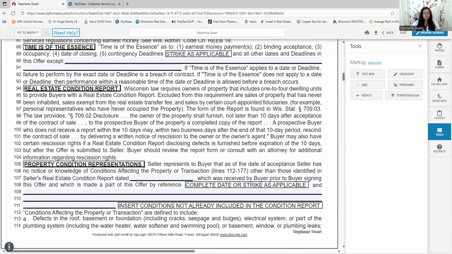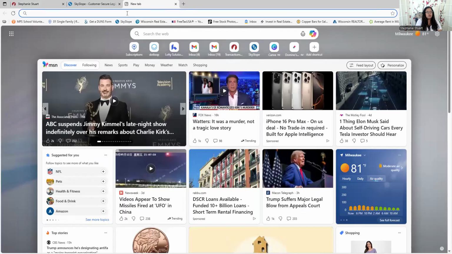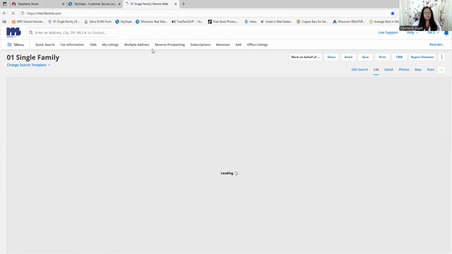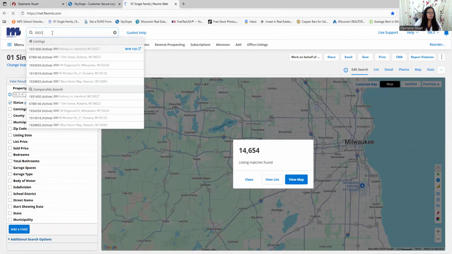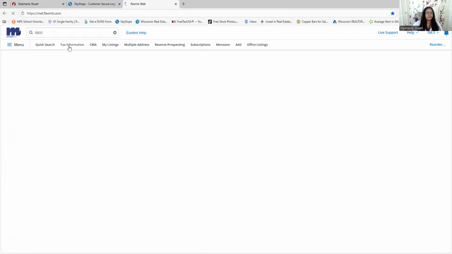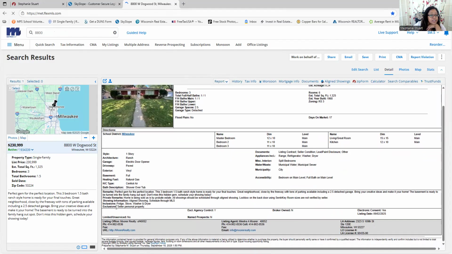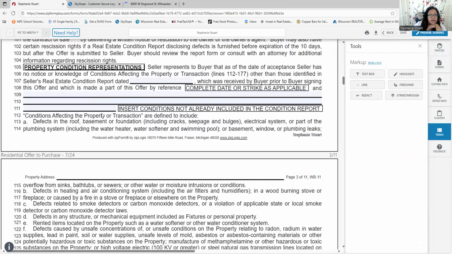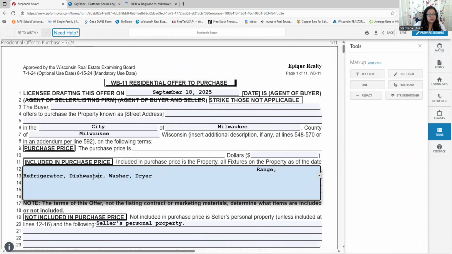Just like I was talking about before of how to input these, you're going to go off the MLS. I'm going to do a quick one just because we are running low on time, but that's okay. Say, random property, but cool. This one's 230. Right here it says inclusions, fridge, stove, washer, dryer. We're going to go back here to what it includes, and it only includes the stove, refrigerator, washer, dryer. So we would erase dishwasher.